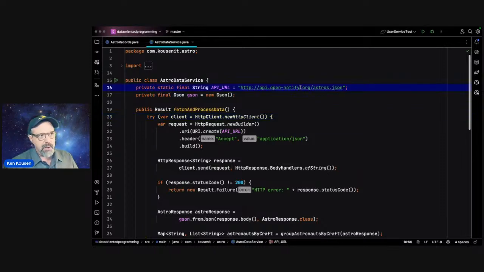So there's the API, there's the URL I'm going to, and I'm going to use JSON as my JSON parser in this particular case to split everything up. So I wrap the HTTP client in an instance here. I use the factory method to instantiate it.